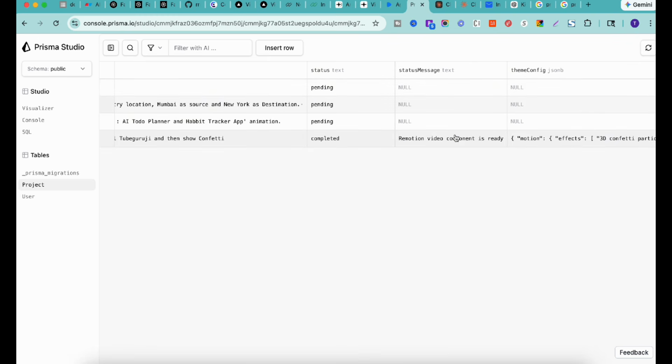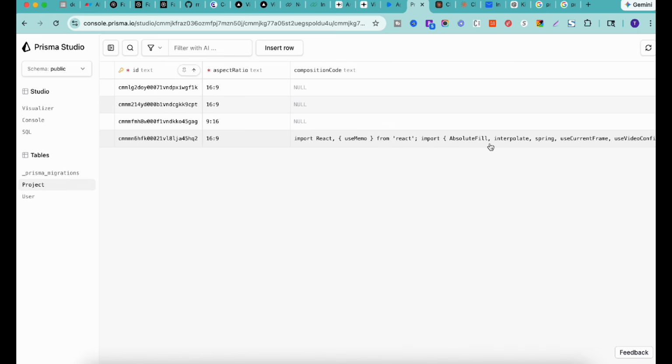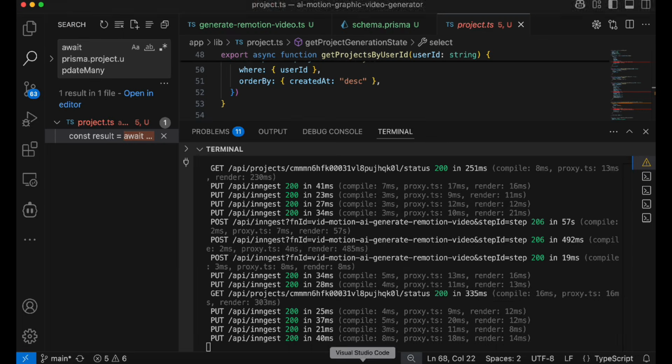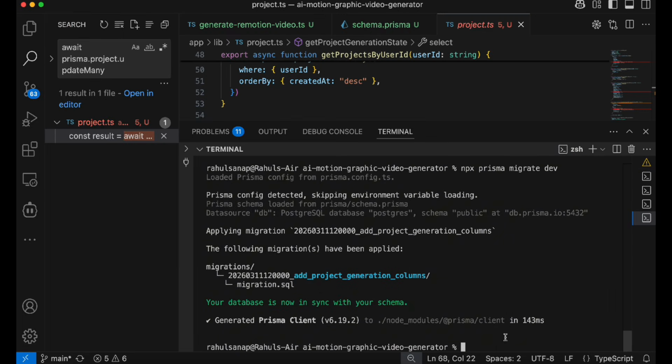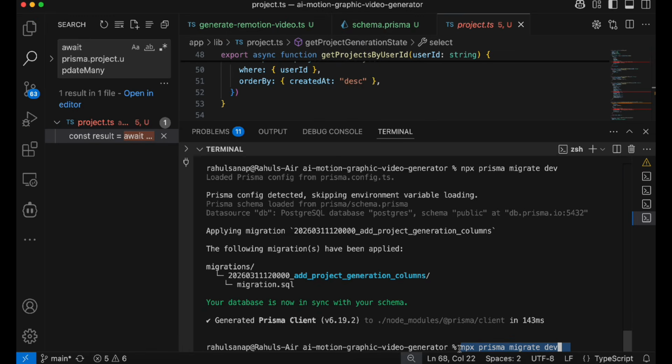See, and here we have all the details. Sometimes you might get an error if your Prisma Studio is not updated. So every time, make sure you are running the npx prisma migrate dev command in order to update your table with the new updated schema file.